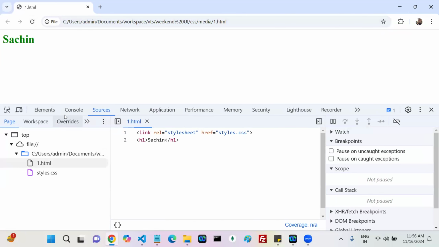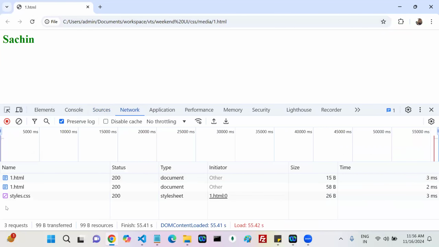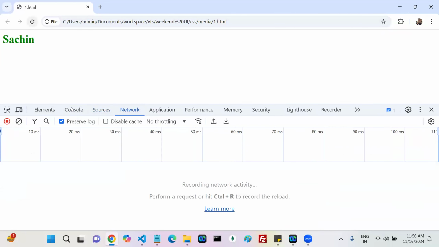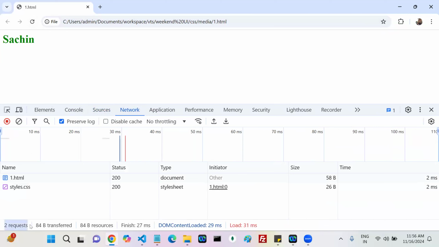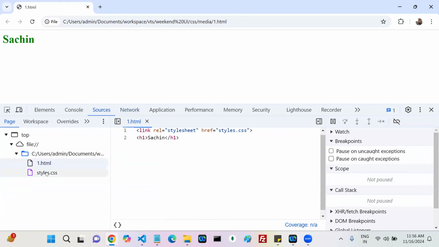Now see, whenever you run this, how many requests does my browser send? Two requests. If you want to clear the network tab, there is a second icon, clear network logs. You can clear it and refresh. Now my browser sent two requests: one request for one.html, another request for styles.css. Those two files are loaded, and now the heading is in the green color.